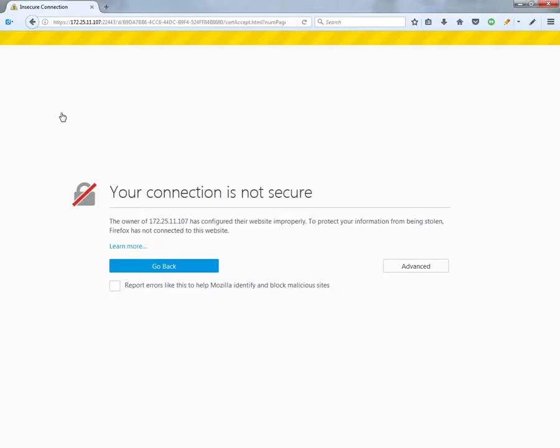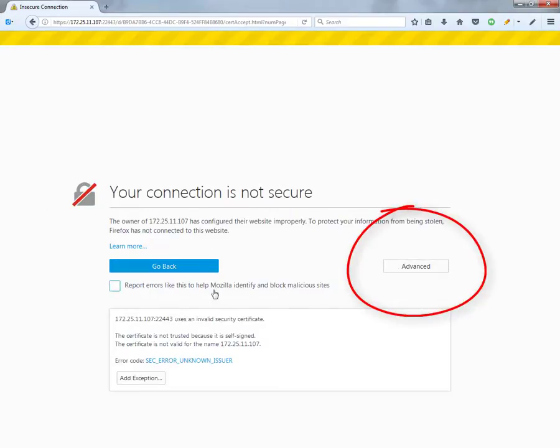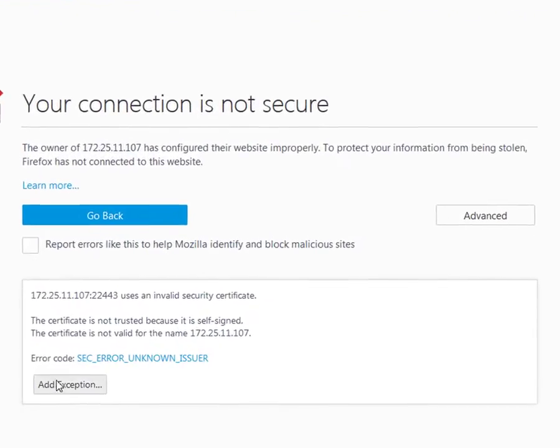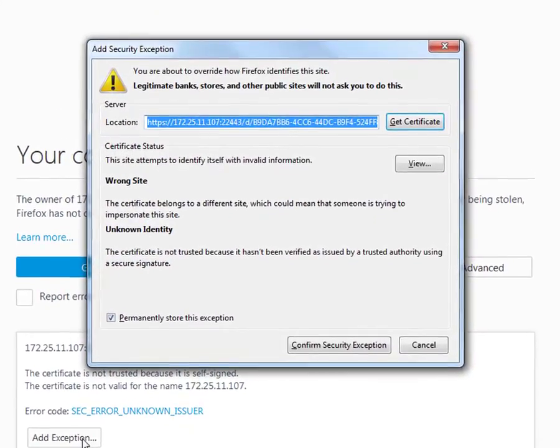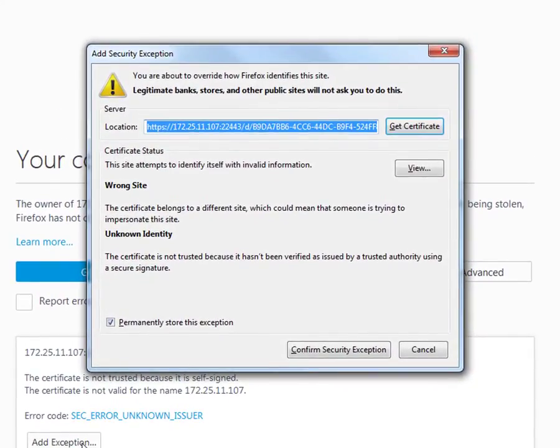When I get a non-secure message like this, I simply go to the Advanced button. When I click that, it tells me this down below, and I click Add Exception. So I'm saying I know the browser thinks this isn't safe, but I know it's safe because it's Yavapai College's cloud. And now I'm going to confirm that this site is an exception to the security rule.